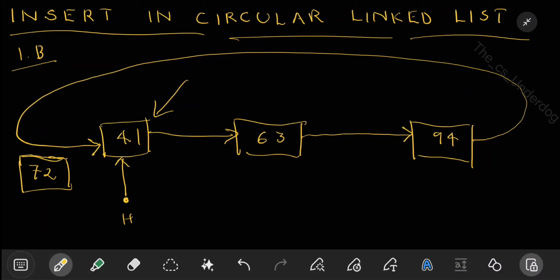But when it is a circular linked list, adding at the beginning also means adding between the last and the first node, because there is a pointer from the last node to the first node. Adding at the beginning would effectively mean that you are adding between the last and the first node, which means you have to reach the last node in order to make this insertion.